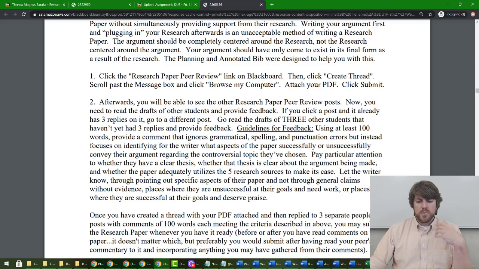Guidelines for feedback. So using at least 100 words, provide a comment that ignores grammatical, spelling, and punctuation errors, but instead focuses on identifying for the writer what aspects of the paper successfully or unsuccessfully convey their argument regarding the controversial topic they've chosen. So here's the issue that I have.